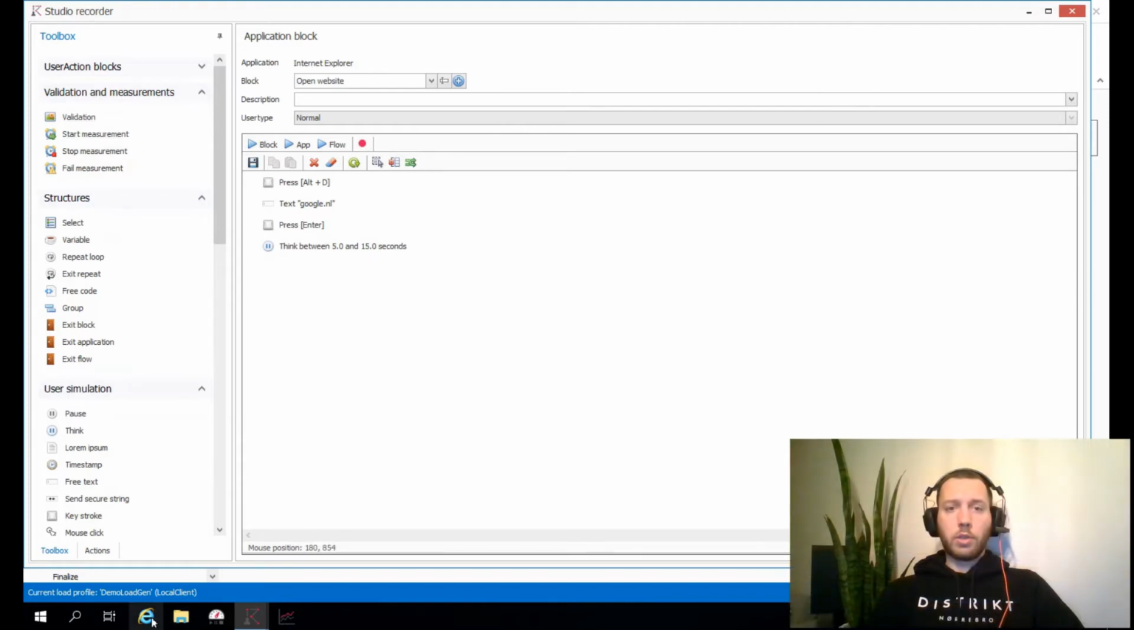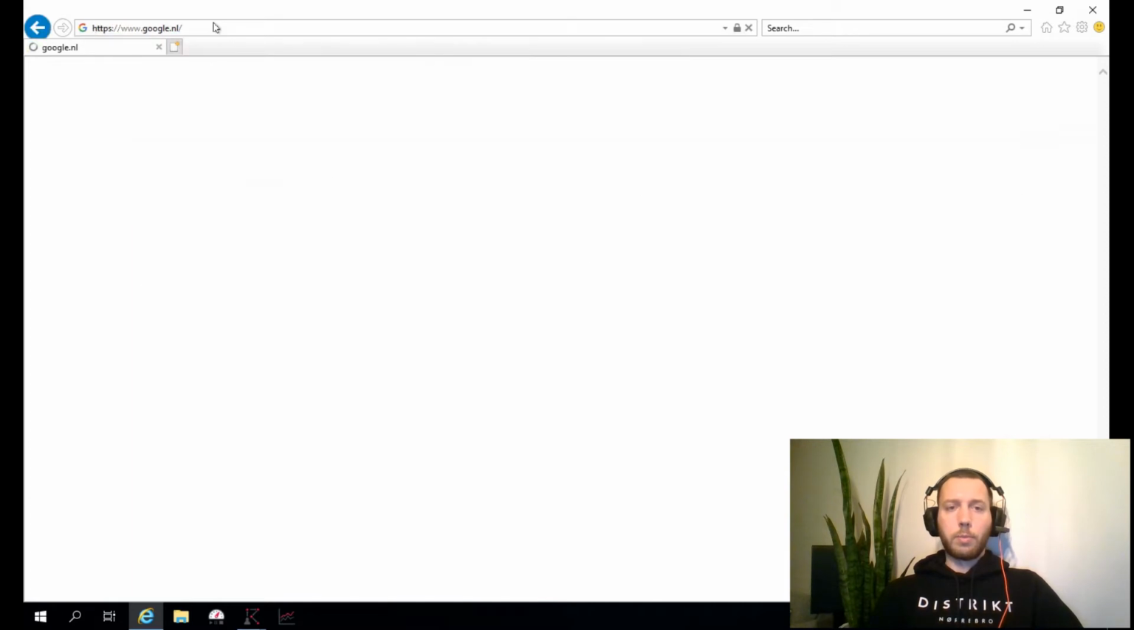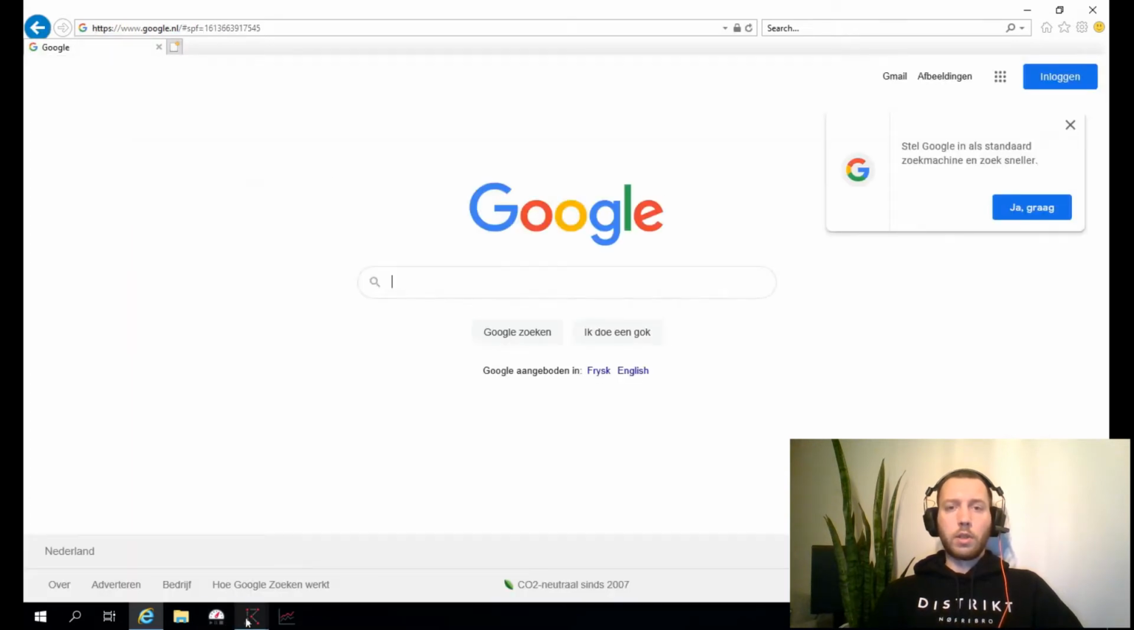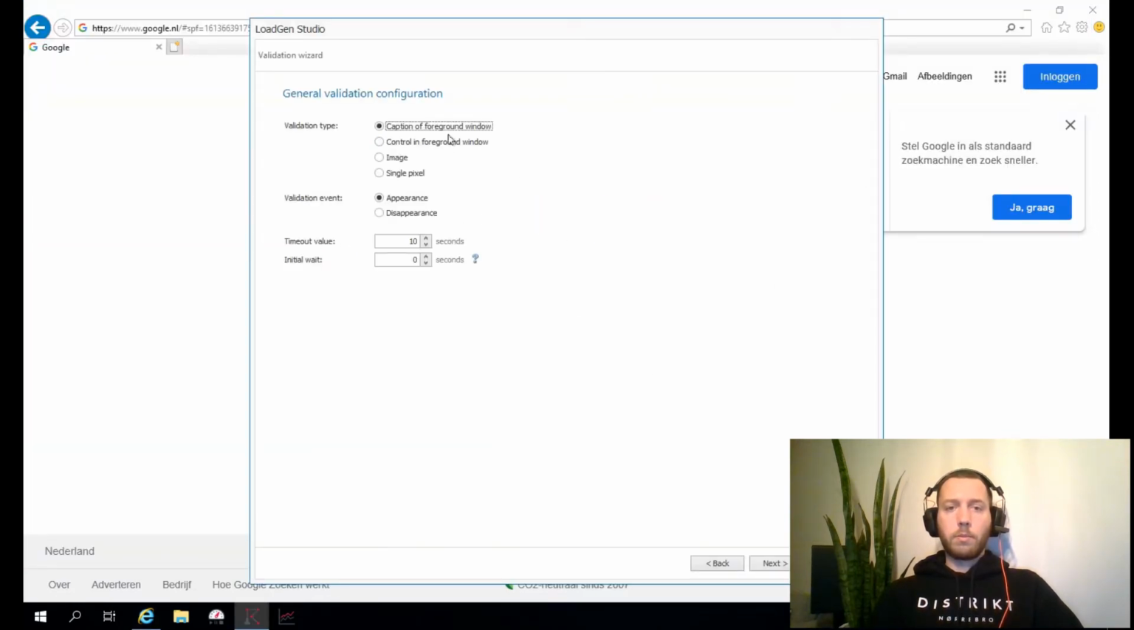To check if an application has successfully started, a validation is very useful. For this demo we will check if the pane Google - Internet Explorer appears on our screen. Drag the validation action into the application block, pick the control in foreground window and select the pane you need.